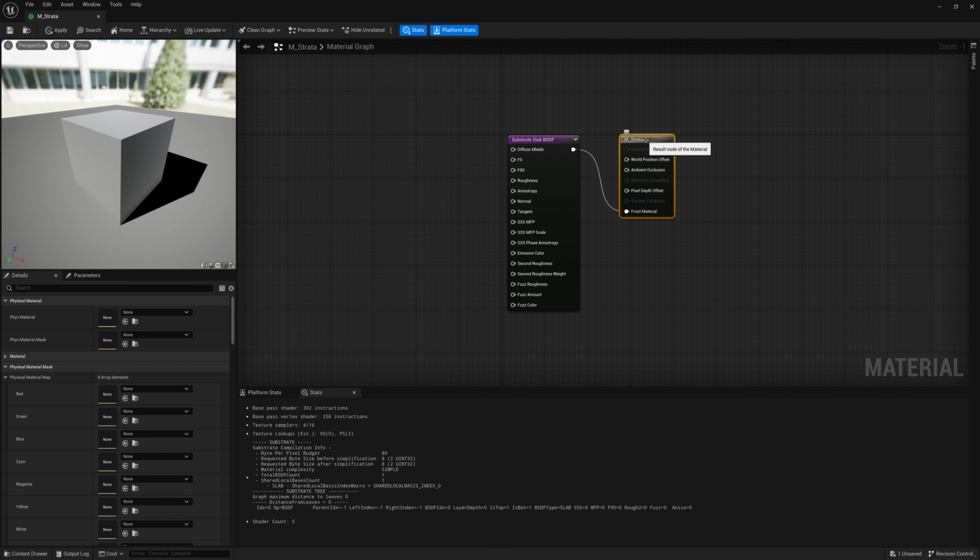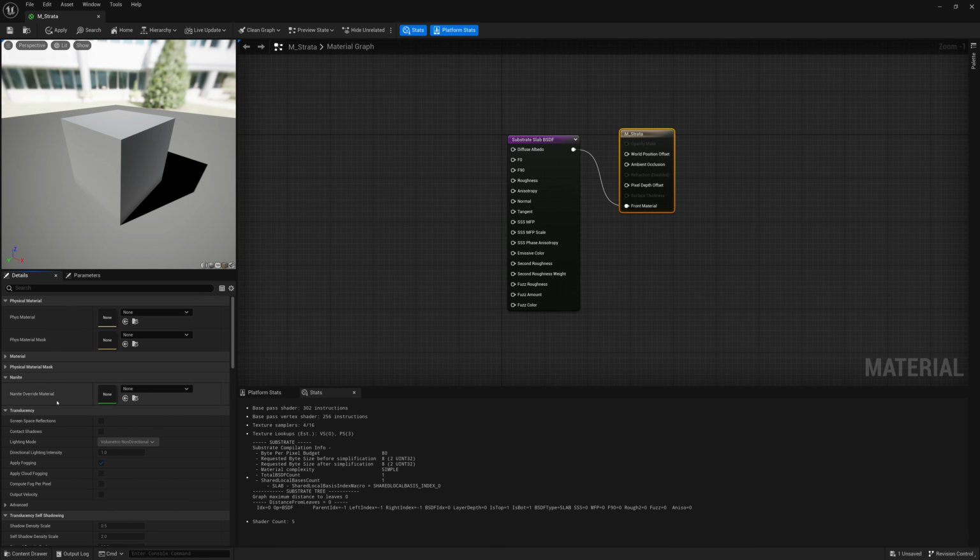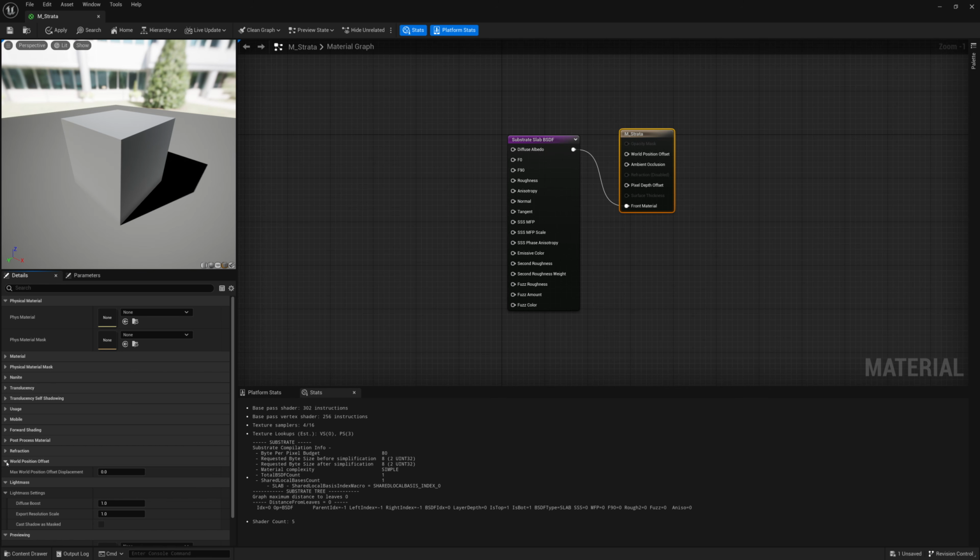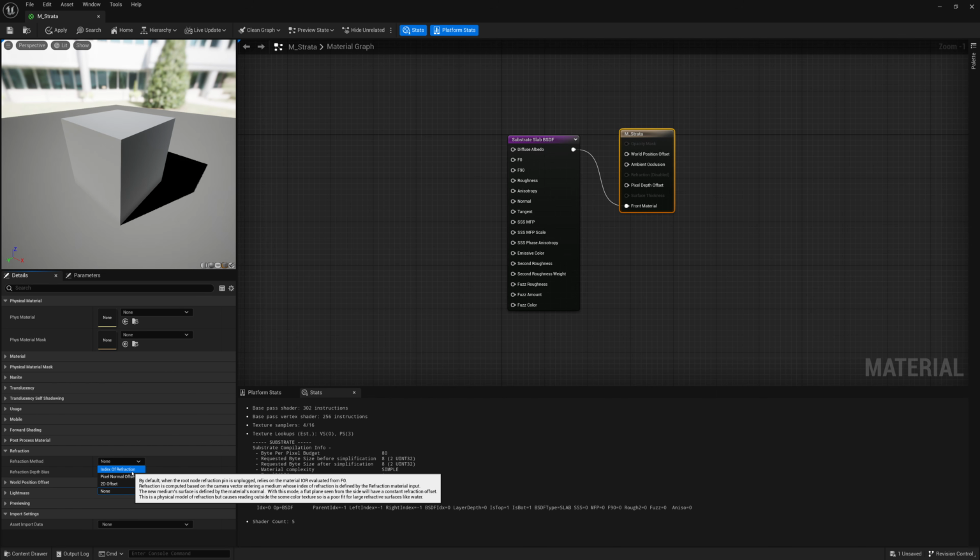If we click on Strata, or right here, we'll see that there's an option for refraction and it's disabled. So how can we enable that? Well, to enable that, we're going to have to go in here to our details and enable refraction. The easiest way to do this is we can just search or go to the drop down here called refraction. And right now refraction method is set to none. So I'm going to change that to index of refraction.